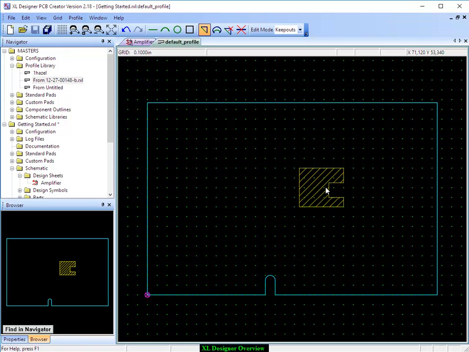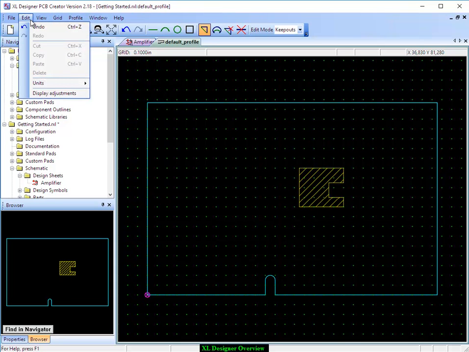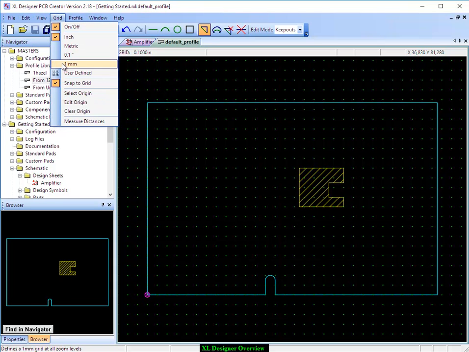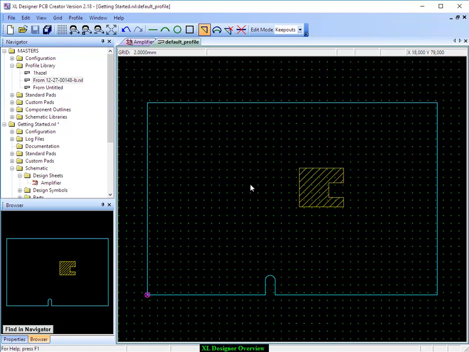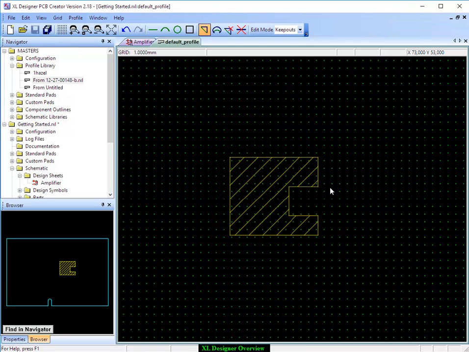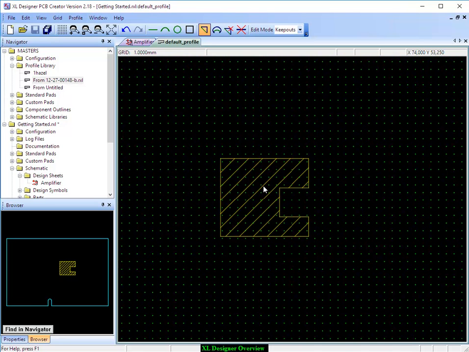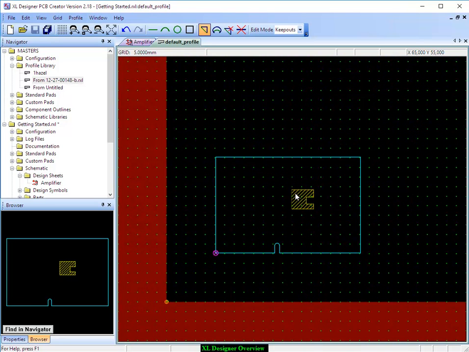And as we zoom in, the grid is shown up here, and it's in inches at the moment. You can change it so that you work in metric values. So now it's a 2mm grid, and as you zoom in, notice that the grid gets finer, and then as we zoom out it gets coarser again.